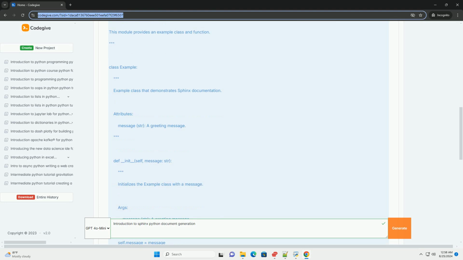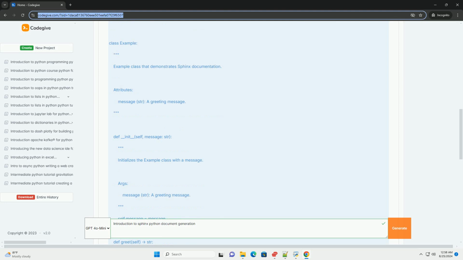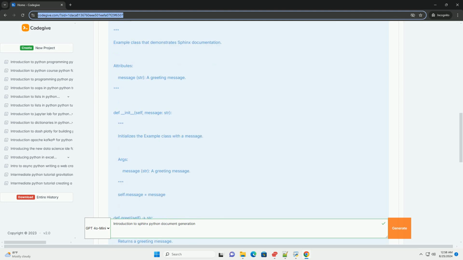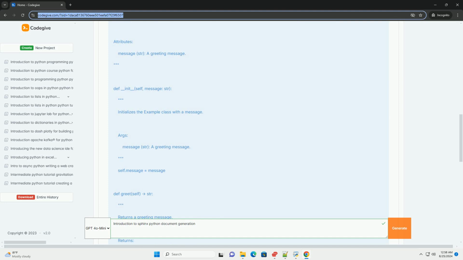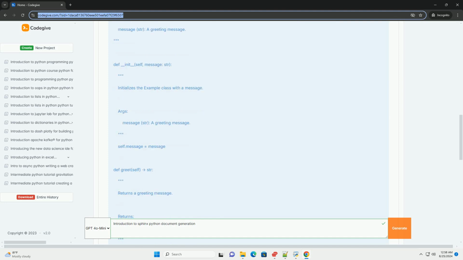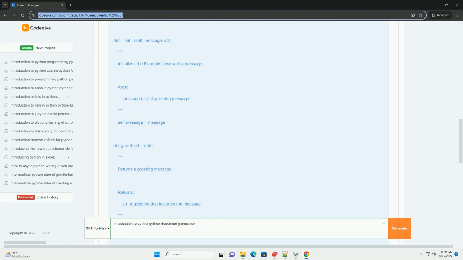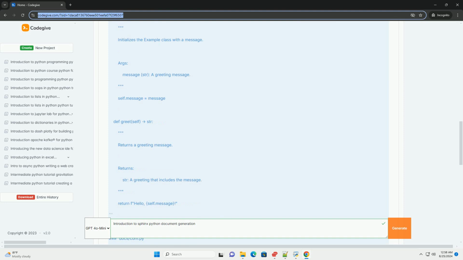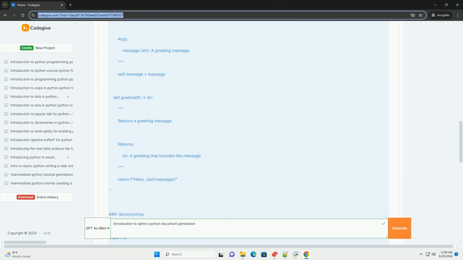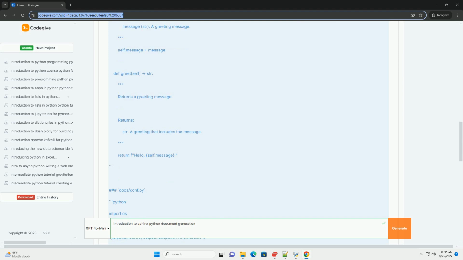Why use Sphinx? Easy to use: simple commands to generate documentation. Extensible: you can add extensions for additional functionality. Theming: use themes to customize the appearance of your documentation. Cross-referencing: easily link modules, classes, and functions in your documentation.